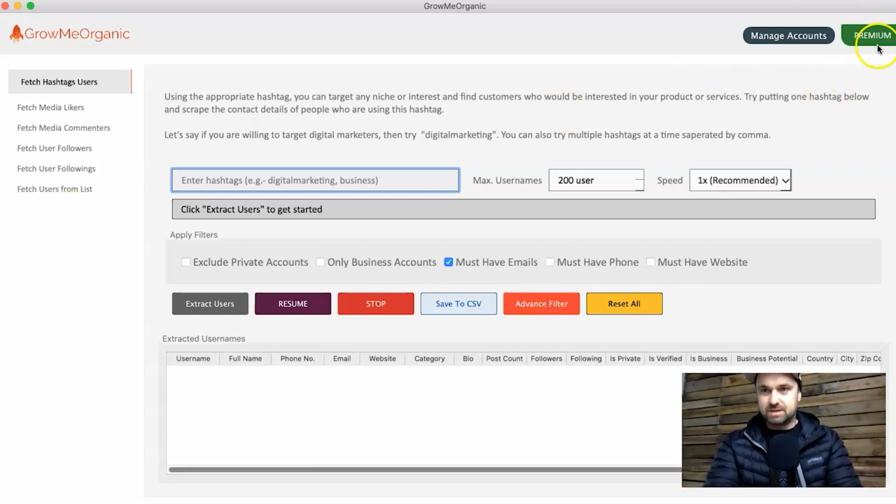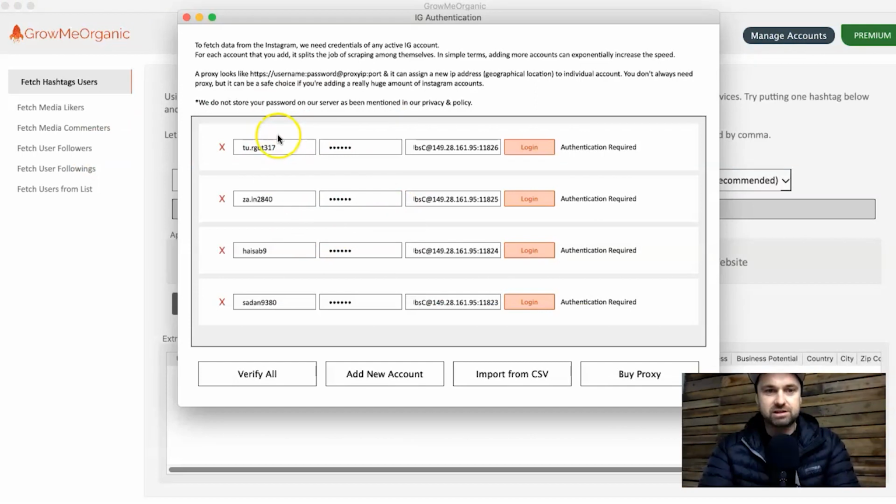Now, you'll notice I'm on the premium plan. I have a paid account. It's not the free one. So if you have limitations and you're on the free one, it's maybe because of that. So the first thing you would do if you wanted to use GrowMeOrganic, right, is come to manage accounts. Now in here, I've actually got 4 accounts, and you'll notice these accounts are weird, right?